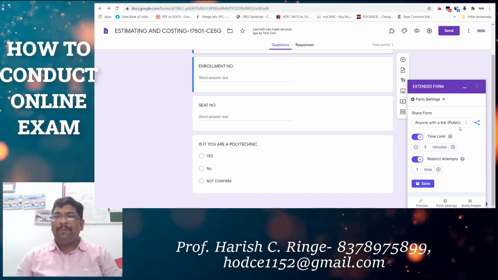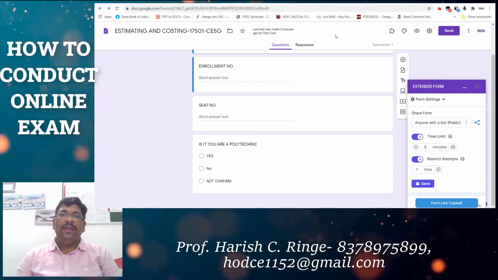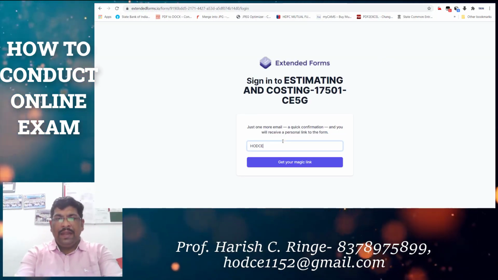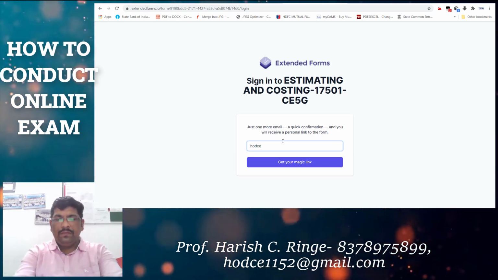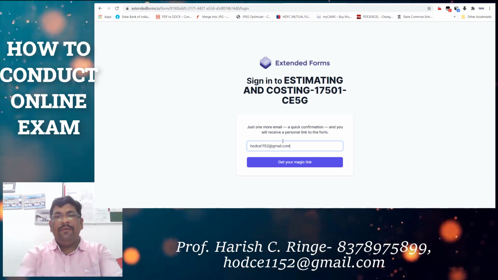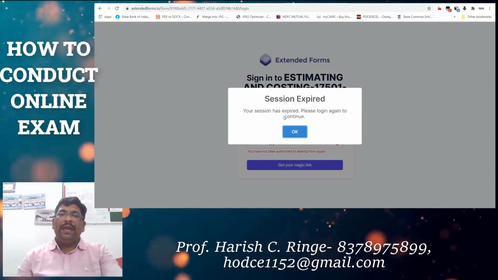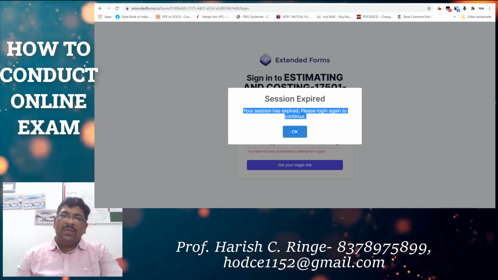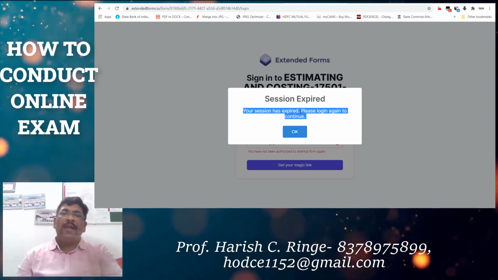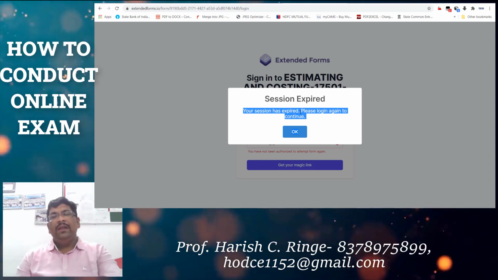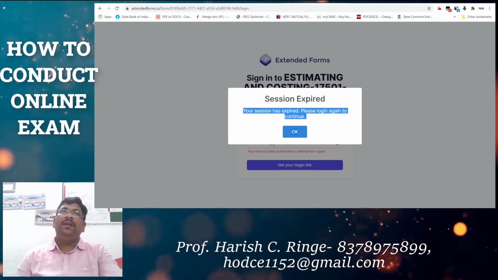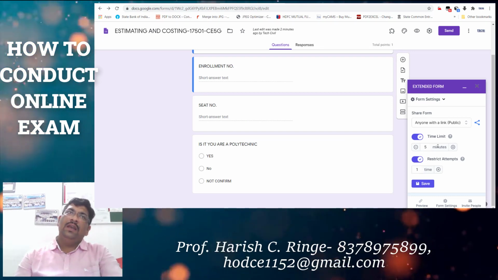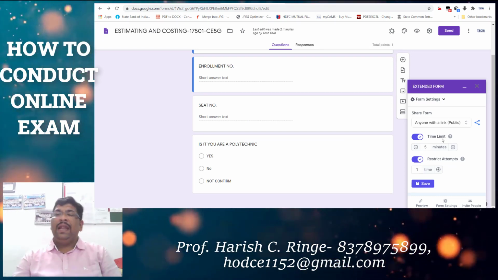Okay, now I will try to log in again and you can check what happens. I have copied the link, I will paste it and go on to login. Okay, I will select my mail ID. Just have a look. What you can observe is that I have already logged in to this mail ID earlier, and that's why it is not possible for me to log in again, because access is given only a single time, and that's why you can see here the session is expired. Okay, so I hope you have understood both things, that the time limit and restricted attempts can be provided.